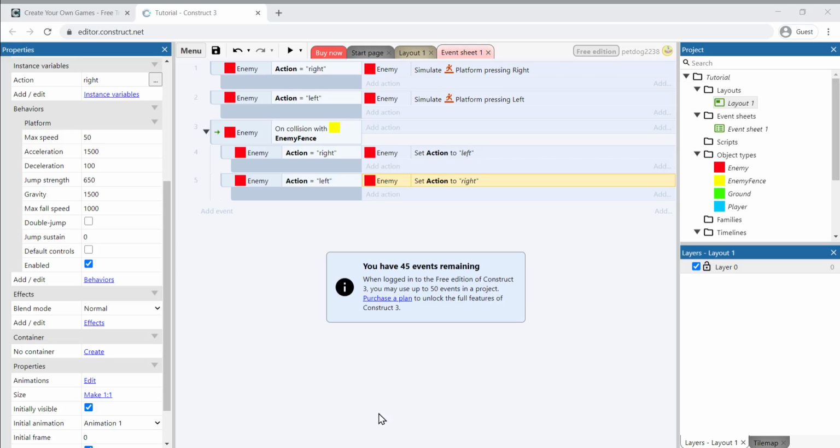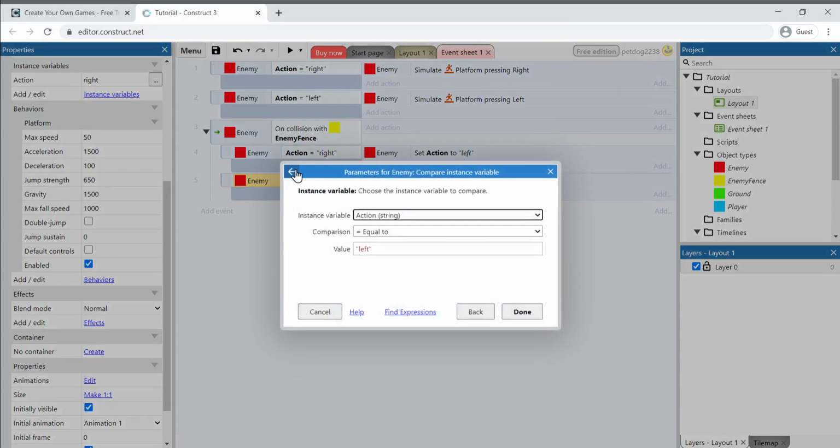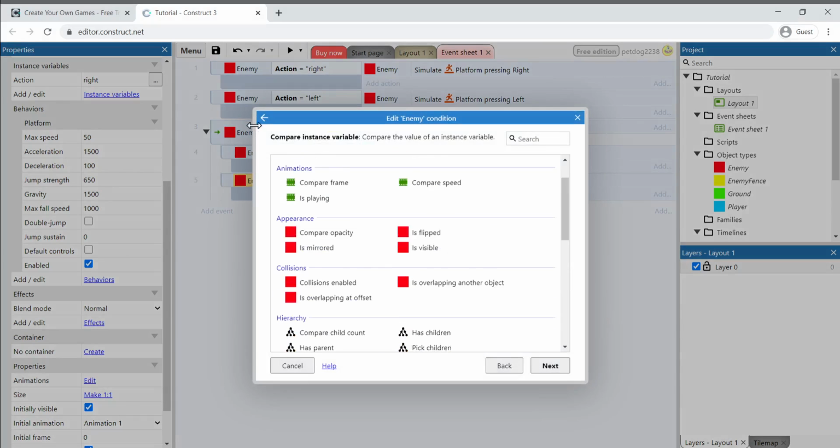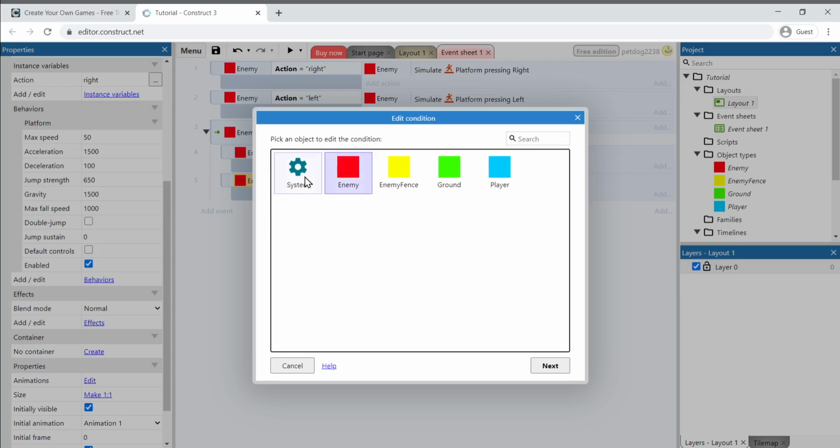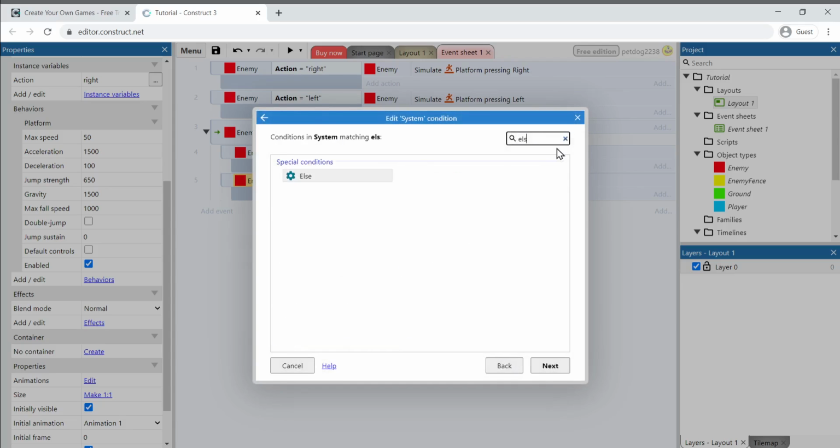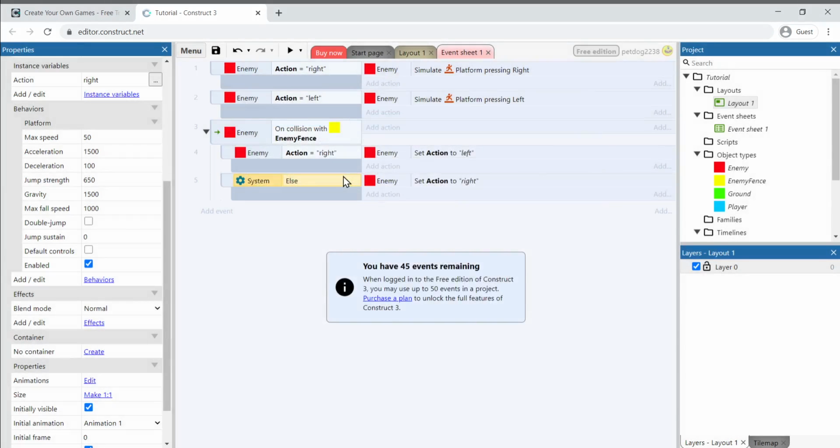Let's try again. Oh, I see what's the problem. So double click on this and click the back arrow, and then click the back arrow again. Go to system and search else. Click this, and now this will work now, I think. Let's see. Bam. Okay, see, the enemy basically bounces back and forth.